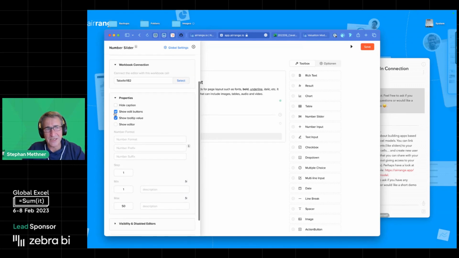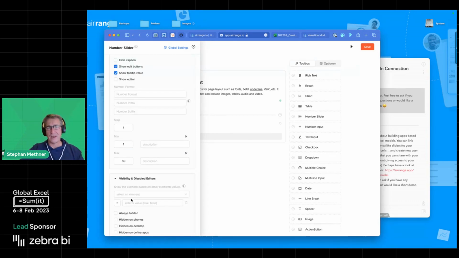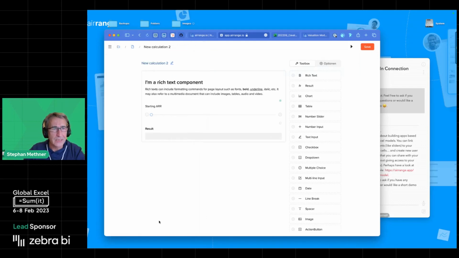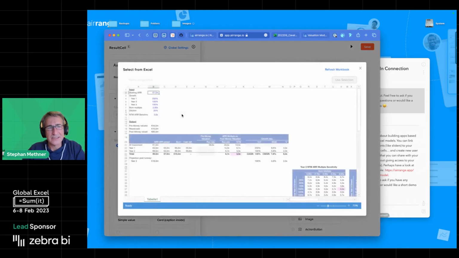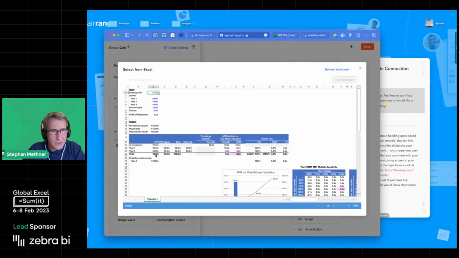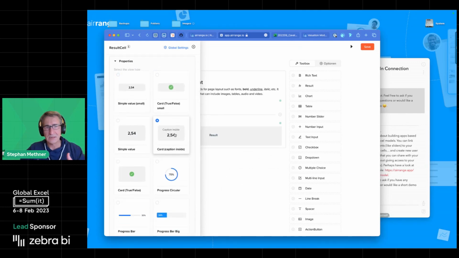You can set some settings like use edit buttons, tooltips, the stepping, the maximum, minimum value. You can also add visibility. That means you can show and hide elements based on the structure of the actual calculation, but not right now. Now let's link the result here. Enter cell reference. Now let's use this total here. Use selection. Of course, you can also select some styling templates.